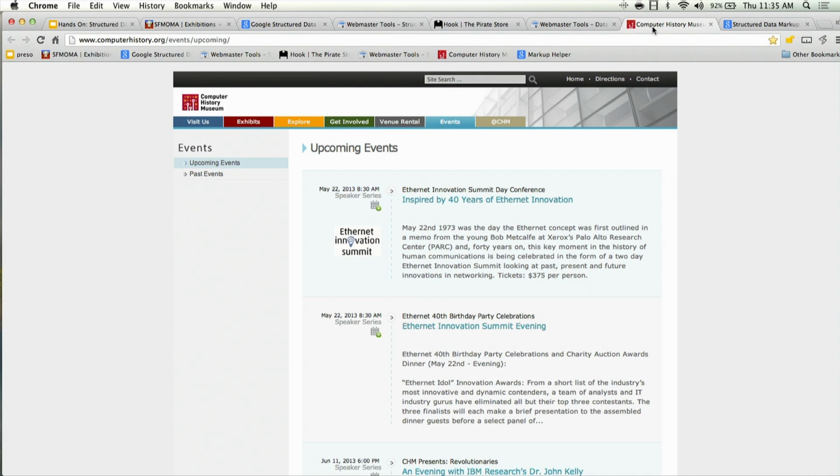Regardless, I know I'm very excited about structured markup. I have events on my site. I want to share them with the world. But there's a lot going on in the Computer History Museum, and I haven't had time to add the markup yet. And I'm really excited for Google to help me do that.